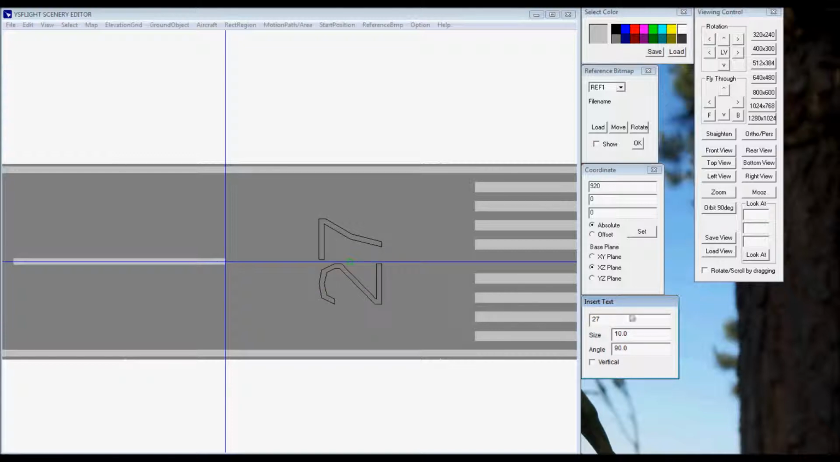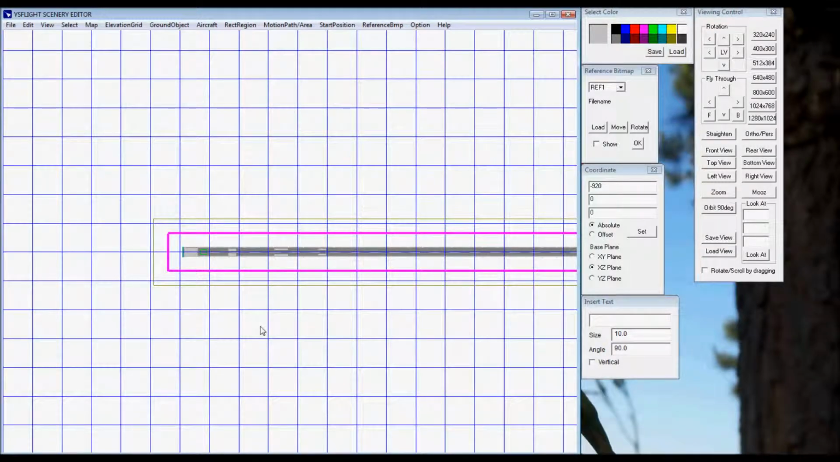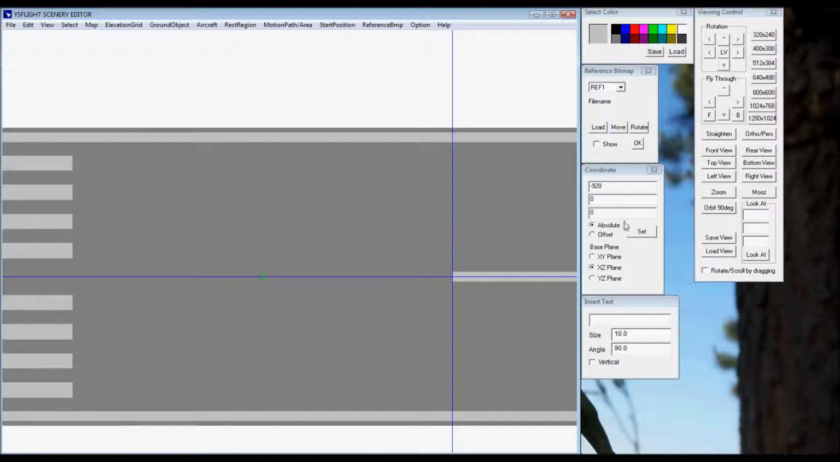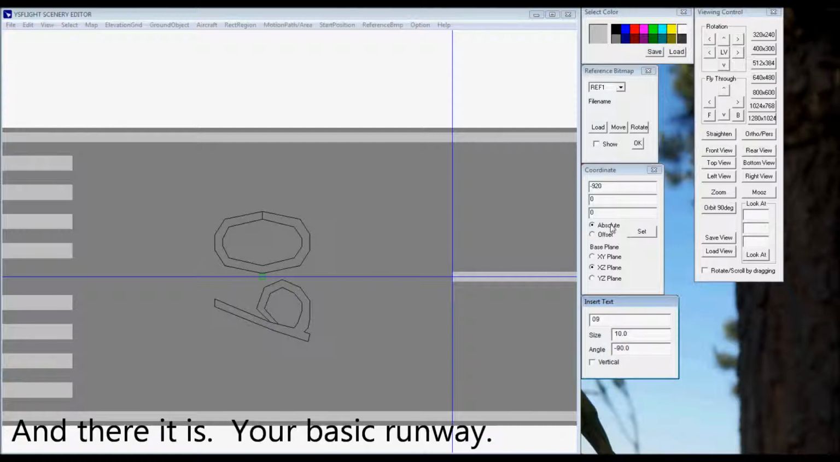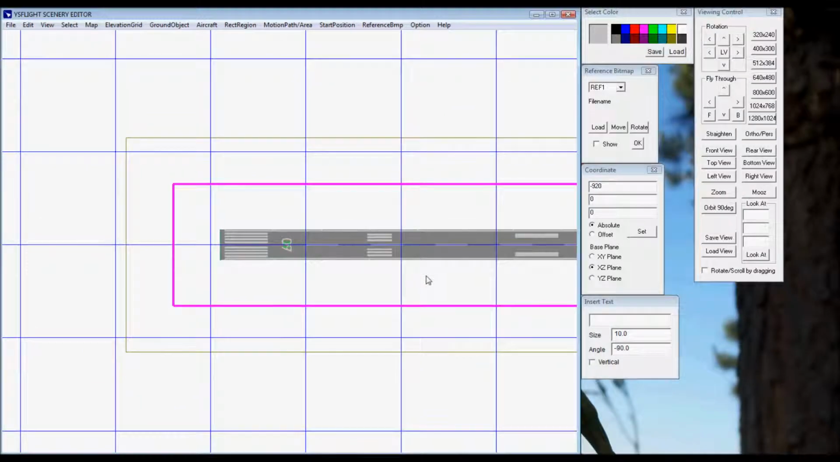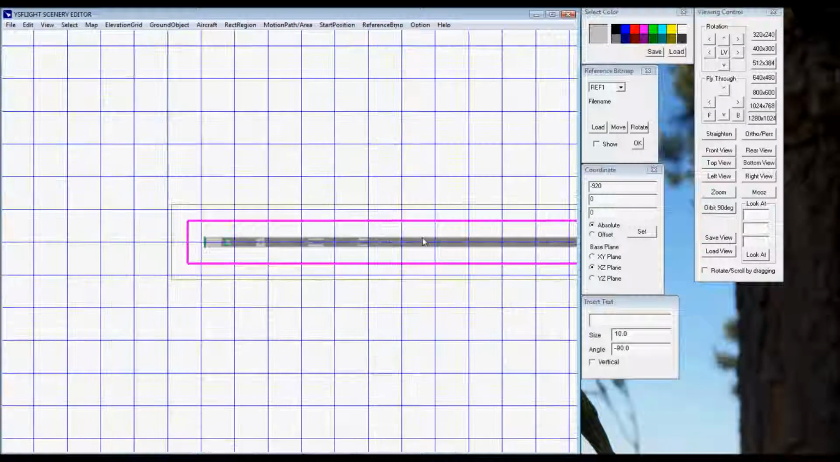Adding the runway numbers is pretty easy. You just add text. The only problem is the font used for the text in YSF's scenery editor isn't very realistic, but it's easier than making the numbers by hand. You'll have to adjust the angle of the number to match the angle of the runway, and that's pretty much it. All you have to do there is rotate the runway to whatever angle it needs to be in.